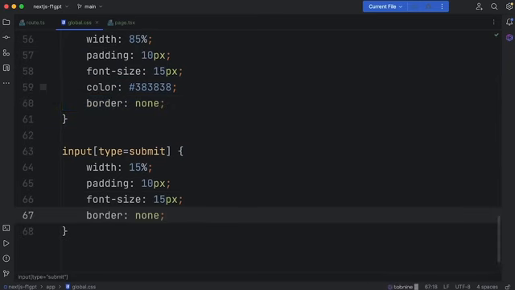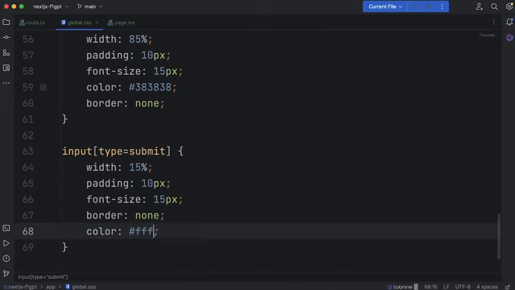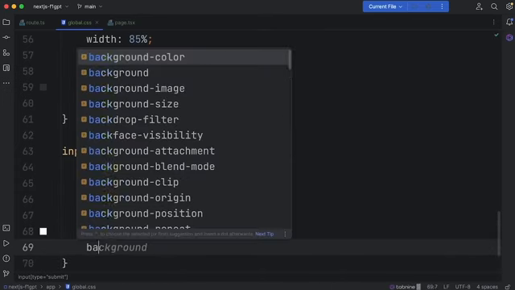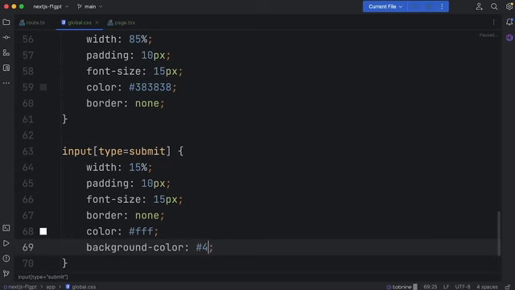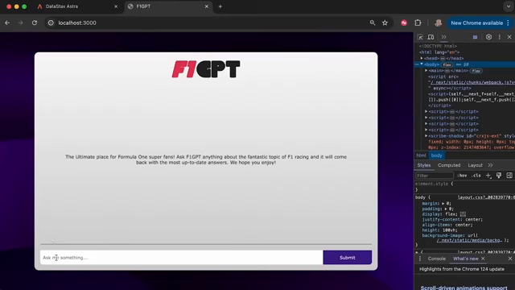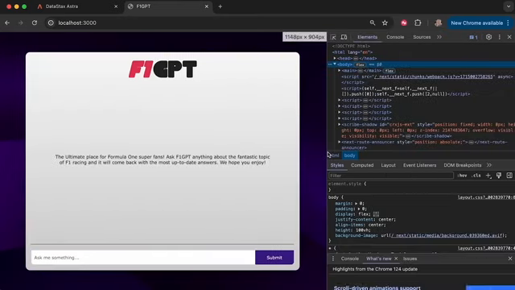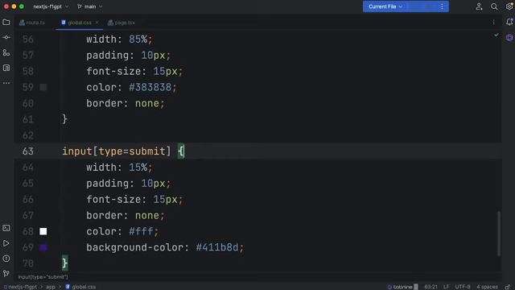However, the color of this button, I want it to be white. So there we go, that's the shorthand for white. And let's also give it a background color. So F1B8D. Wonderful, so this is what our app is looking like. I'm happy with this. It's looking really good in my opinion.